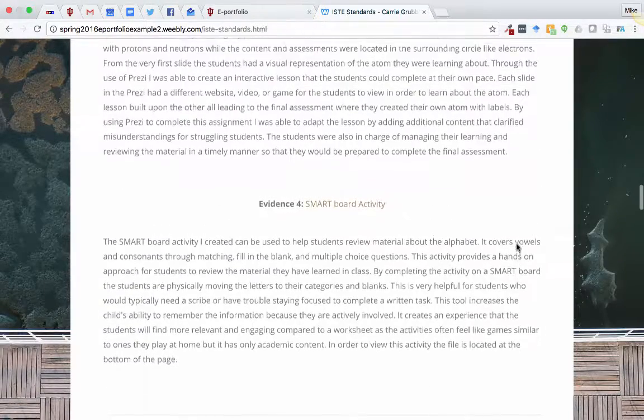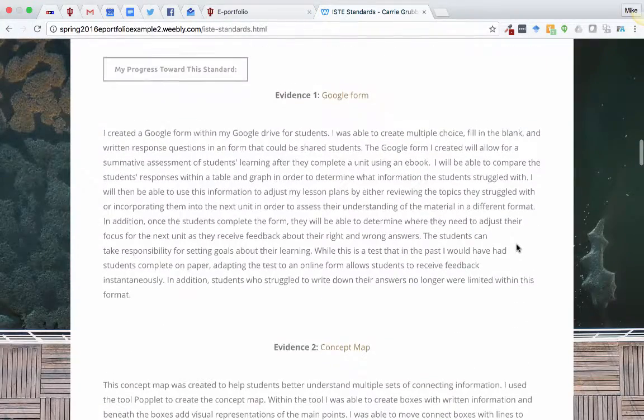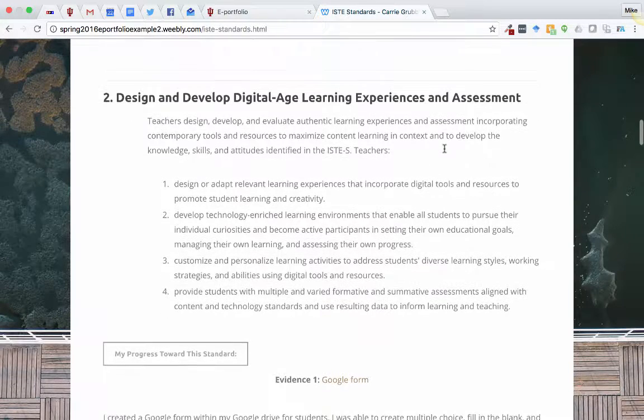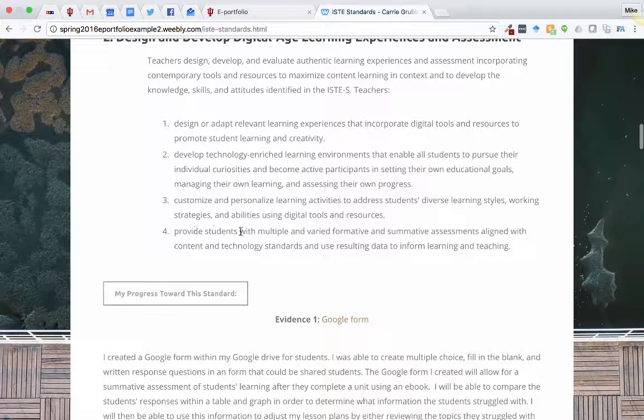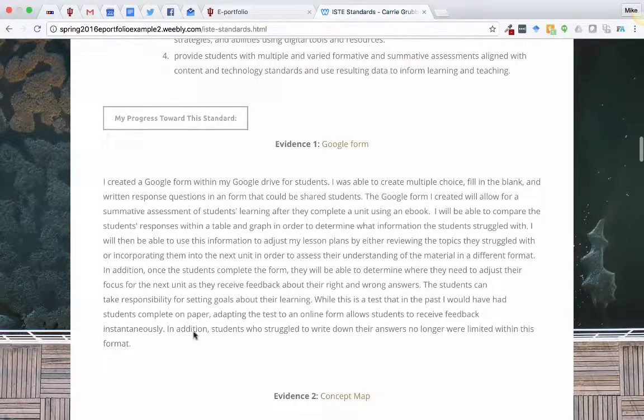So for example, the data analysis activity we did with Plickers this week fits really nicely under Standard 2, Design and Develop Digital Age Learning Experiences and Assessment, particularly assessment. So that would be part 4 here. Provide students with multiple and varied formative and summative assessments aligned with content and technology standards. In the spring semester they used Google Form, but it was essentially the same activity.